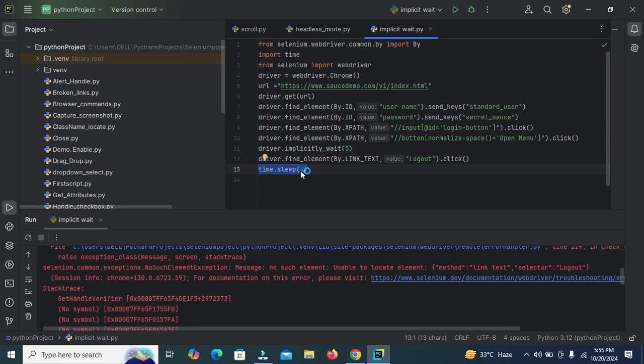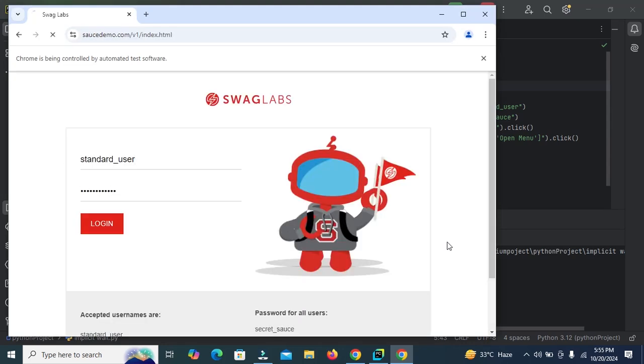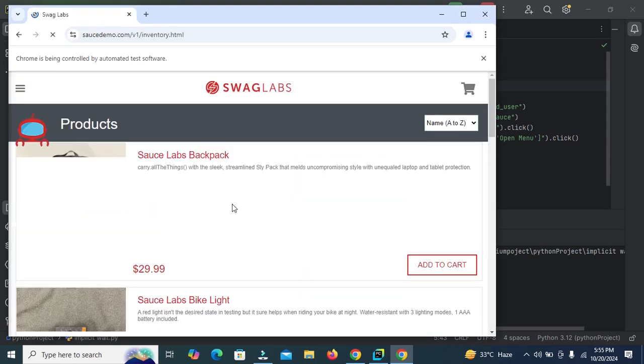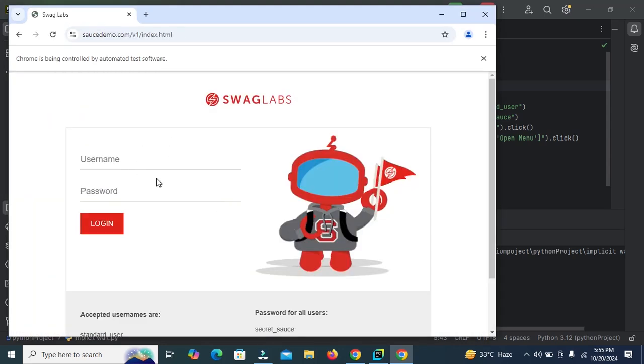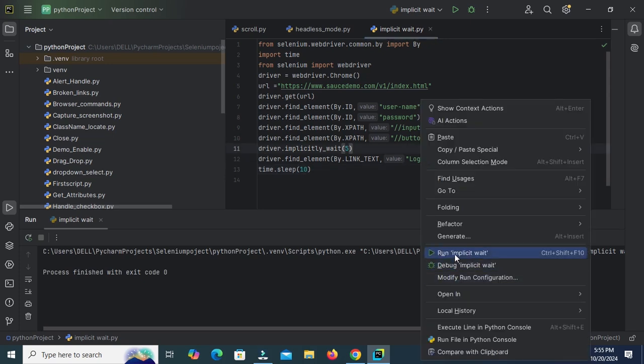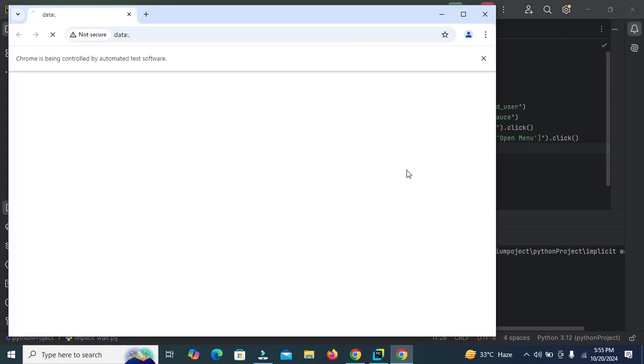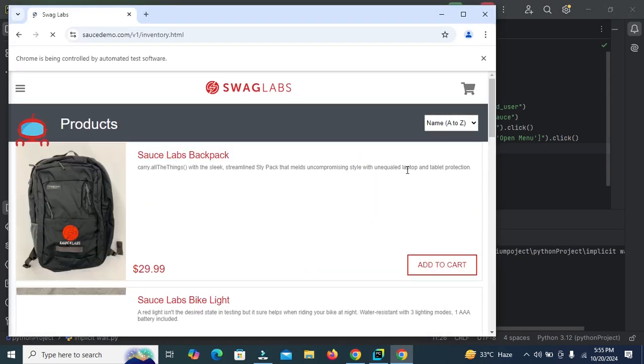Let's run this script. Chrome driver is opening. First enter username and password, and then click on logout button. Add wait here, 10 seconds. Let's again run this script. Chrome driver is opening. Enter username and password, open hamburger menu, and then click on logout button.